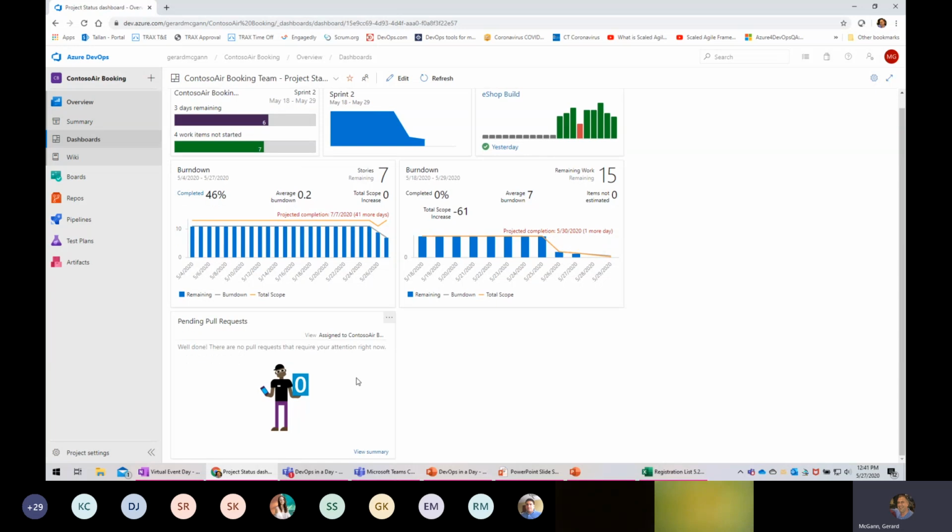Pending pull request. Ben's going to go over that tomorrow. But a pull request, for those that are familiar with Git, is just the idea of doing a code review. It's not really so much an idea, but it should be part of your process. From a team standpoint, this would show a list of all the pull requests that are outstanding. And the idea is you want to be able to go in and get things done.